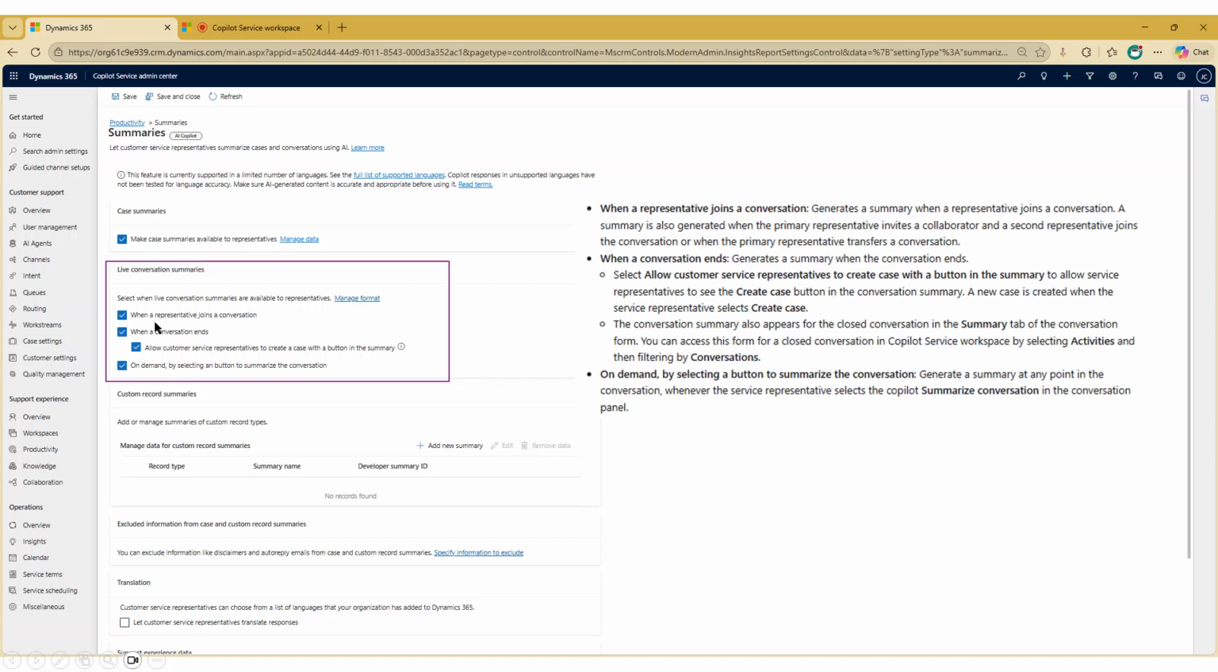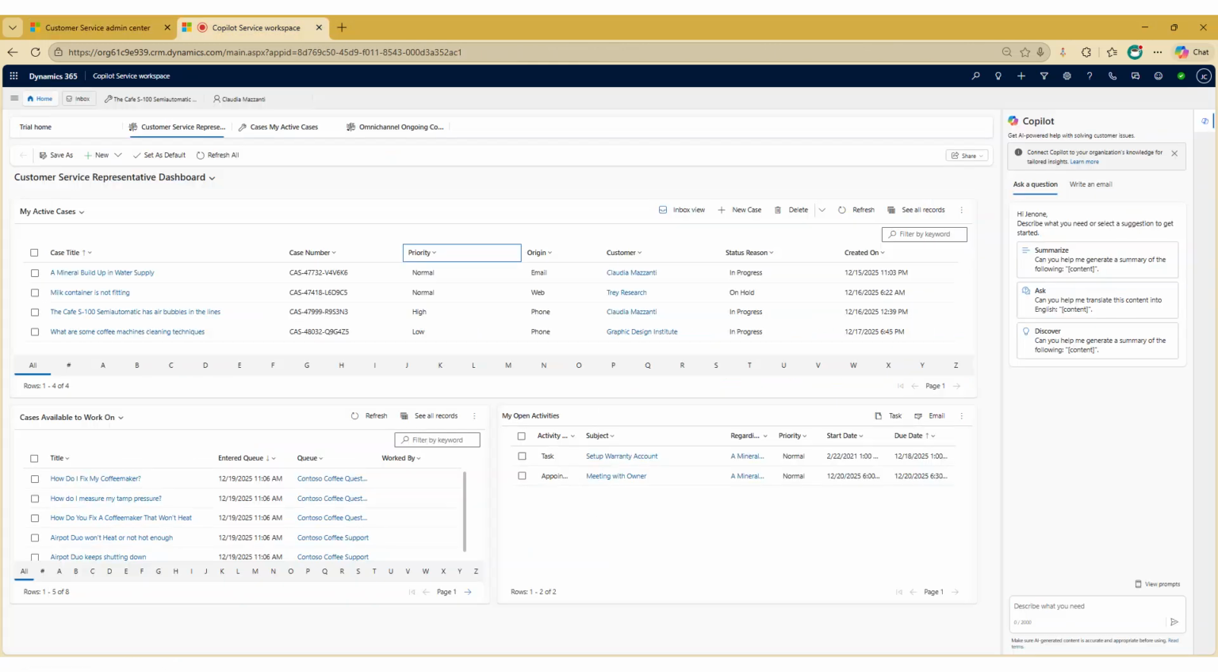The first option is for when a representative joins a conversation. When a conversation ends, allow customer service representatives to create a case with a button in the summary. And the last option is to generate the live conversation summaries on demand. On the right side, I have given an explanation for each of these options. I would encourage you to pause this video and read this quick summary about each option, and then we can go to the application and see how it works.